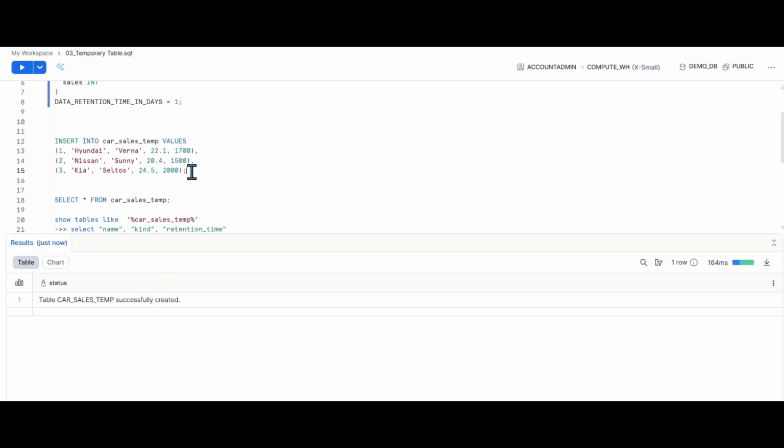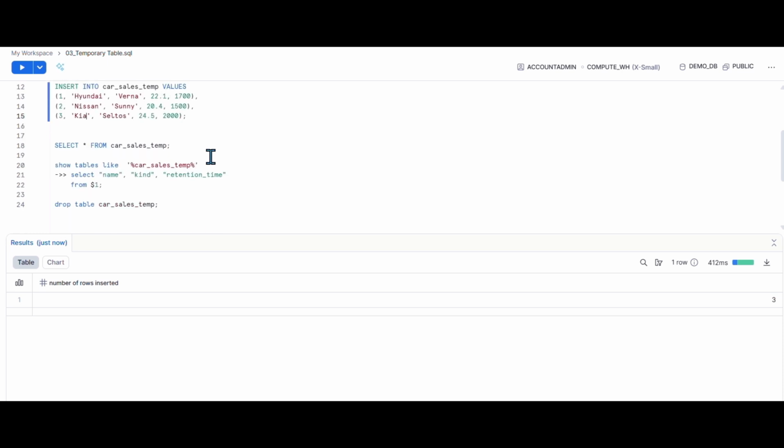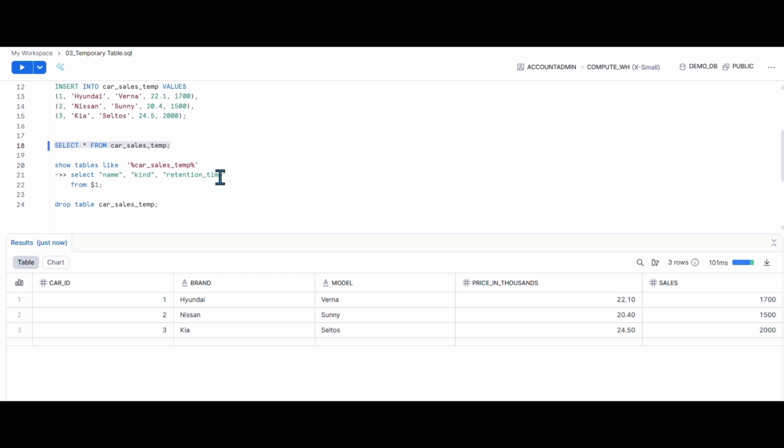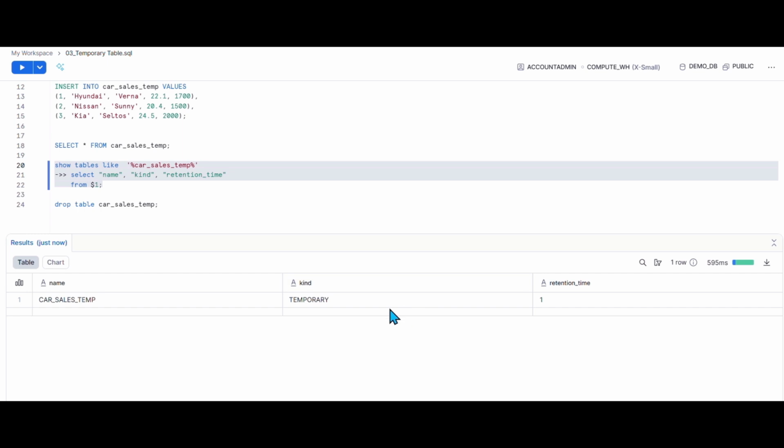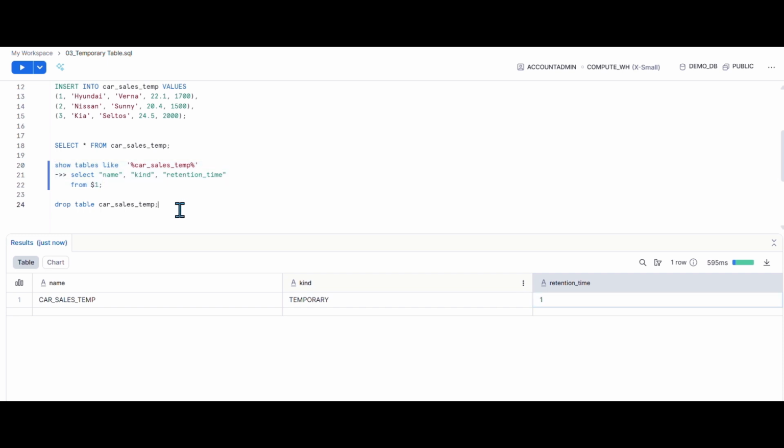So now we'll insert some sample data: Hyundai Verna, Nissan and Kia Seltos. And then run a select to view the data. Next, we will check the table properties and metadata. We can see the table type is temporary and retention confirms it's session based. Finally, we will drop the table.